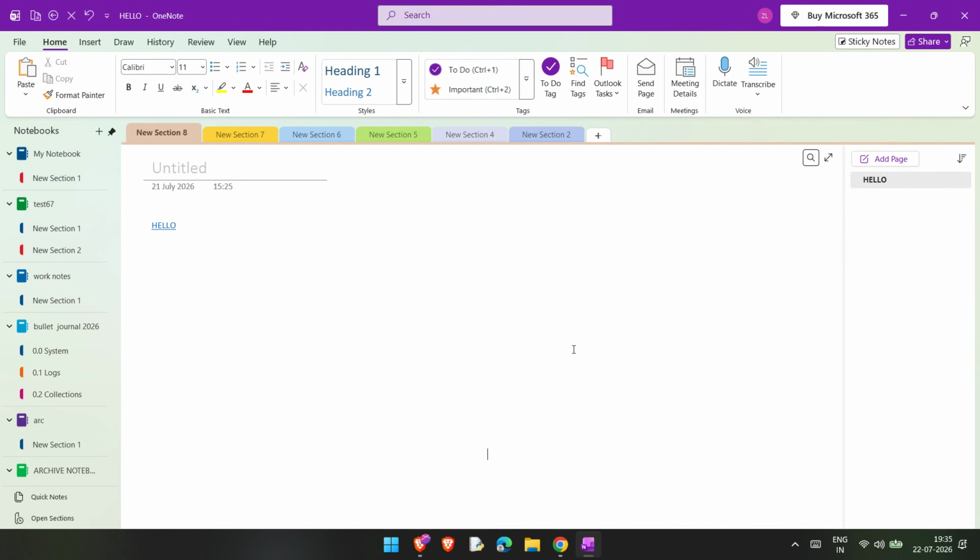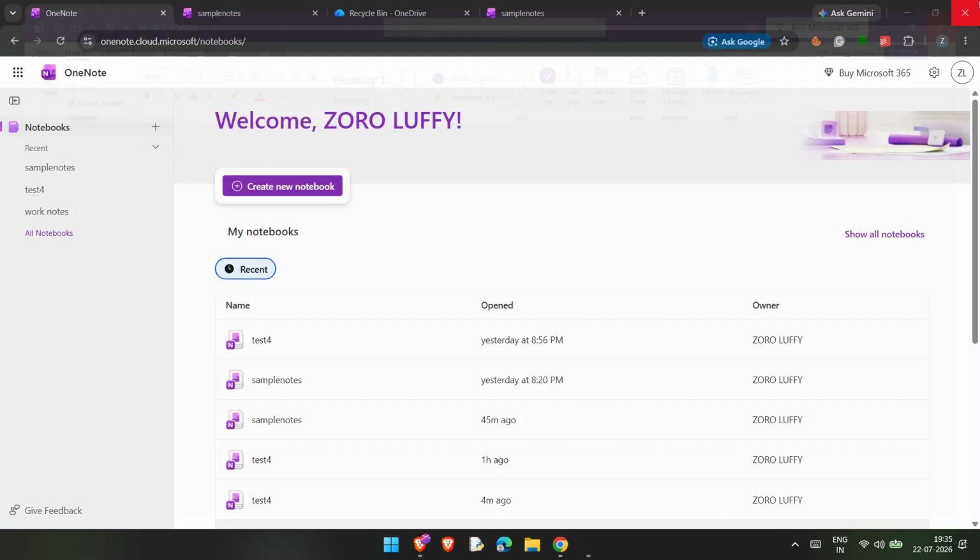Alright, let's jump in. The first thing you want to do is fully close OneNote. Don't just minimize it, make sure OneNote is completely shut down. To be extra safe, close any other Microsoft Office apps too, like Word, Excel, Outlook, or PowerPoint. This matters because these apps can share the same sign-in session, and leaving them open can keep the error active.